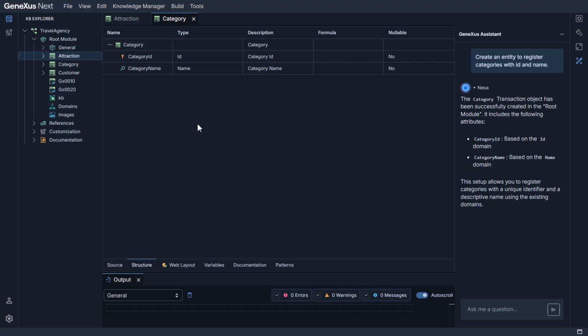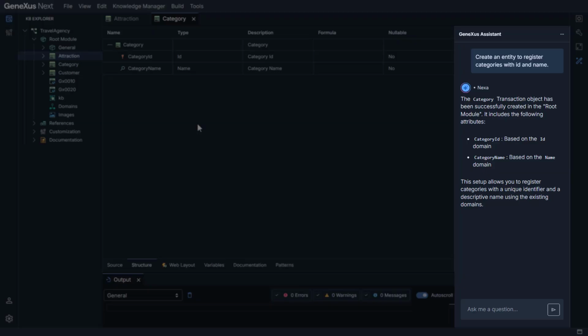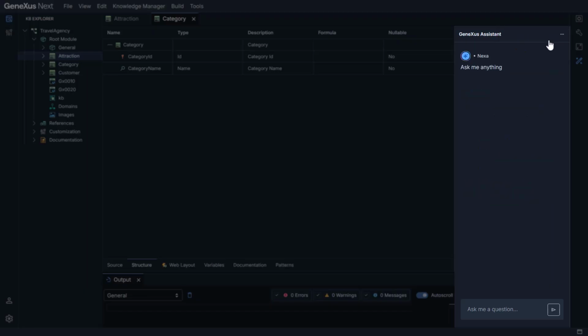If we want to continue making requests where it needs to remember what was discussed before, then we do it without deleting the chat. If we want to delete that context and start a new conversation, then we delete the previous dialogue. Let's ask the wizard to relate the attraction transaction with the category transaction in the desired way.